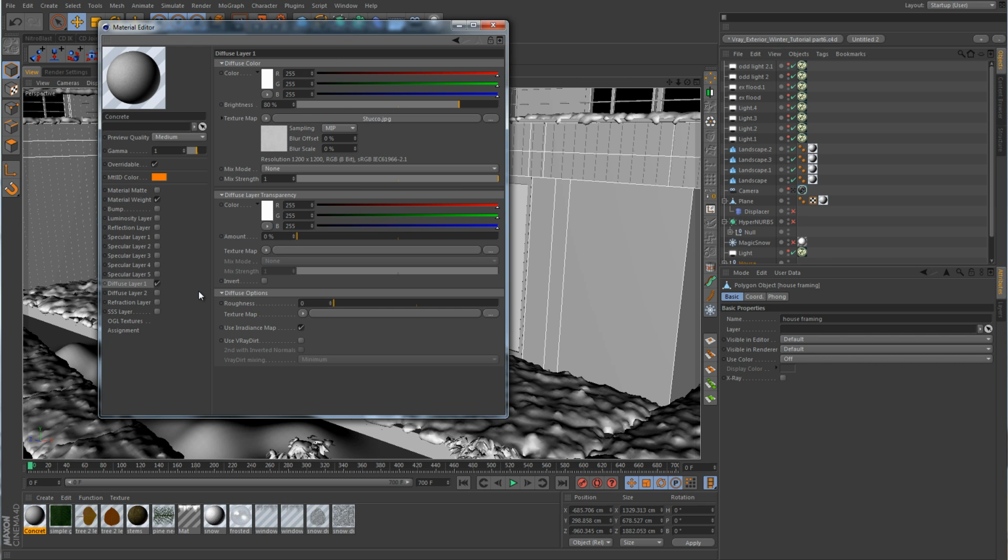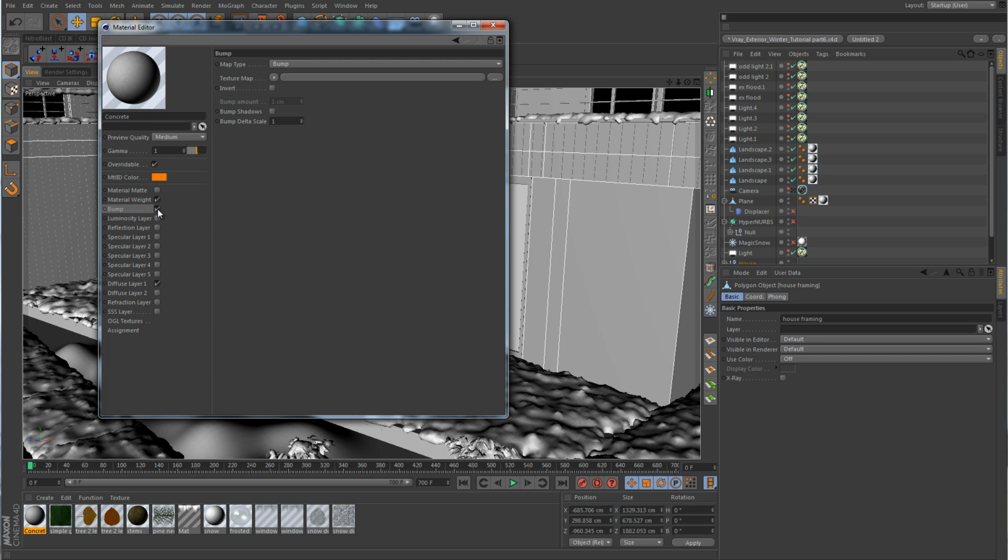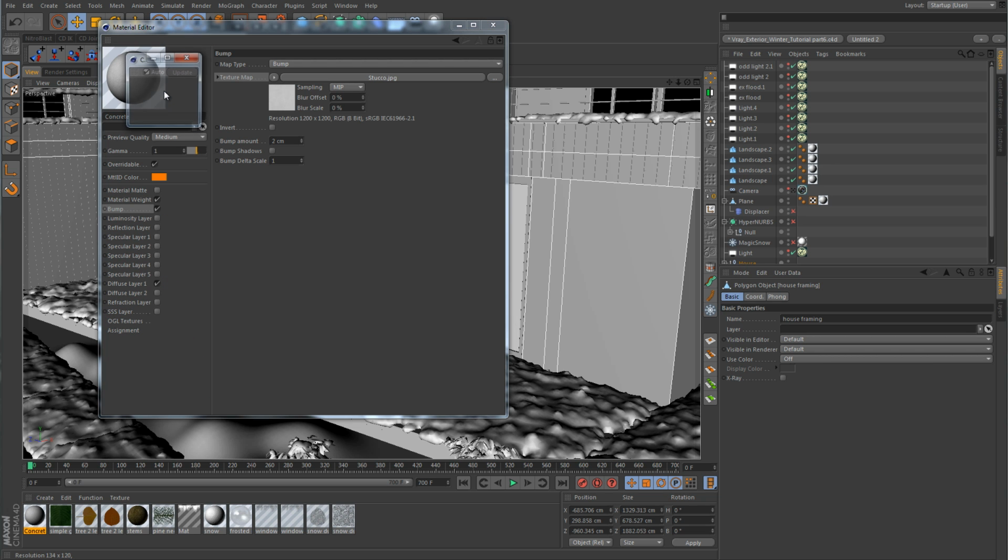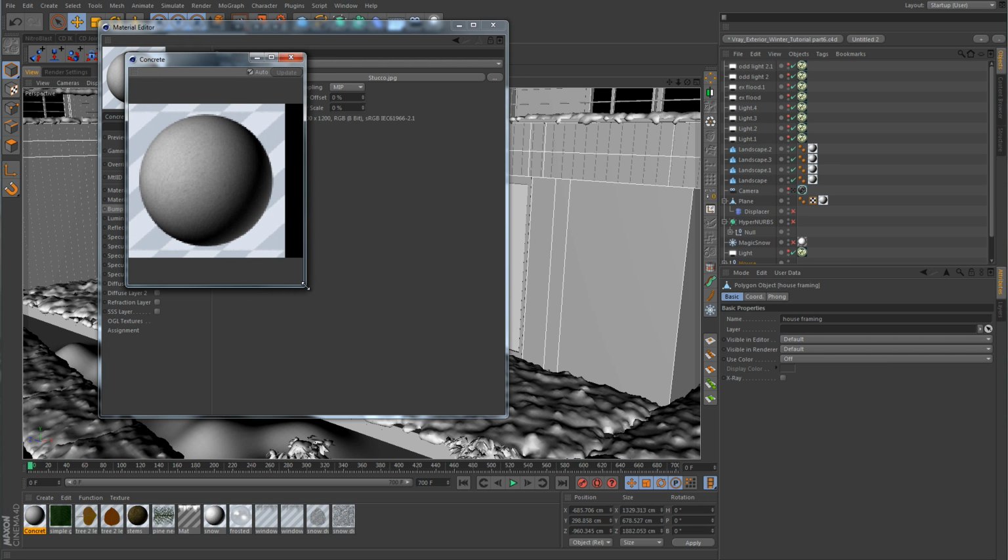And we also want to activate the bump, and we're just going to reuse this stucco texture. So what we'll do is we'll right click here on texture map and we'll click copy. We'll go over to bump, turn it on, and then we'll just right click on texture map here for the bump channel, and we'll choose paste. That will paste that in there, and then we can just take the bump amount and we'll turn that up maybe to 2. So let's open this window, and I'm going to make it a little bit bigger.